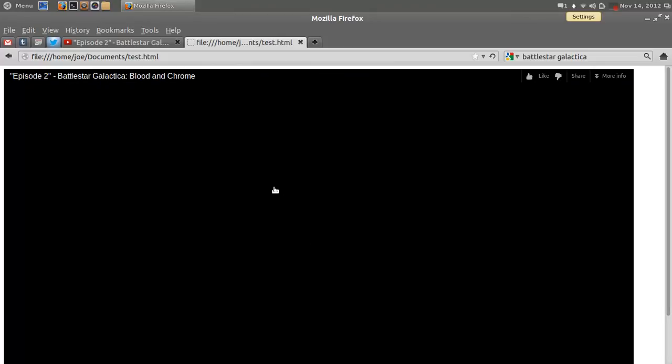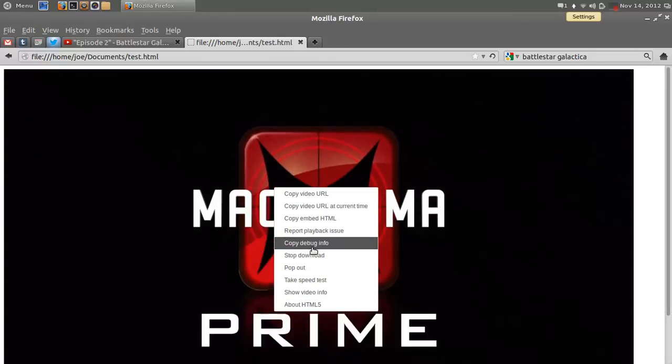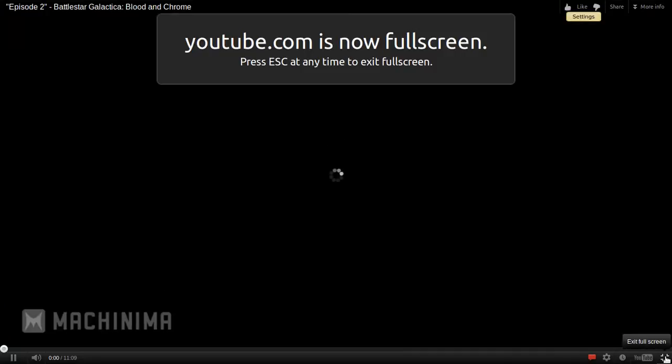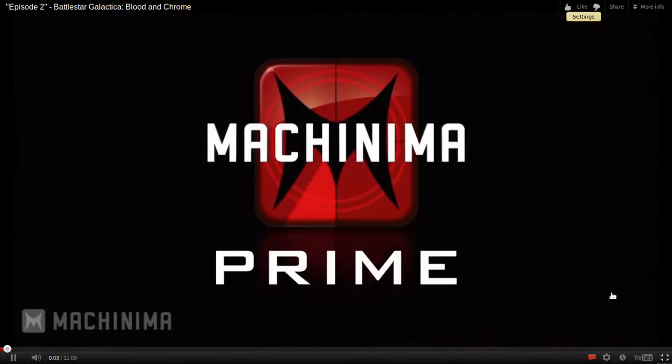And you can start playing it as an HTML5 video right here. And one of the best parts is that you can actually go in here and set it up as a pop-out video and full screen it. All with HTML5. No need for Adobe Flash whatsoever.